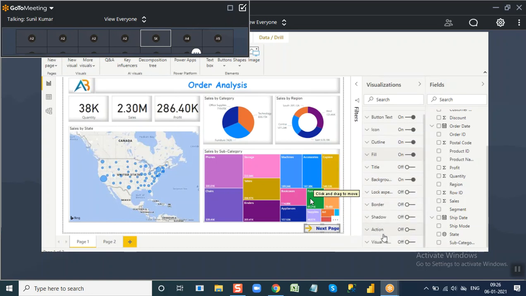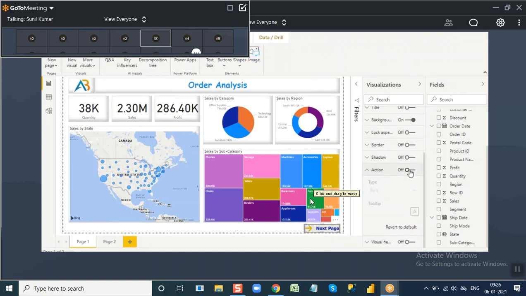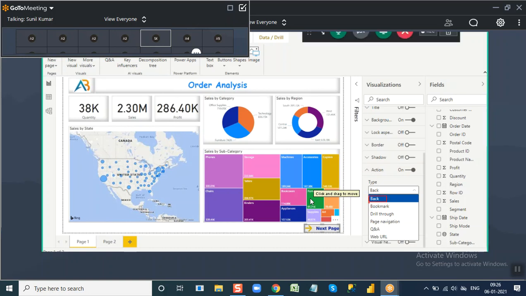And the most important one for the button is Action. When I click on this button, what do I need to do? When I click on this Next Page button, I need to navigate from page 1 to page 2. So you can go to the Action and turn it on. When you turn on the action, there are different options. Action type: back, bookmark, drill through, page navigation, Q&A, web URL. We'll discuss about it. For now, when I click on this button, I want to perform page navigation.